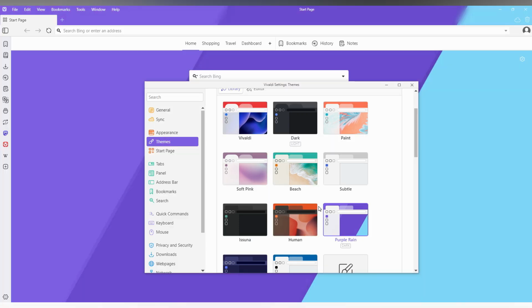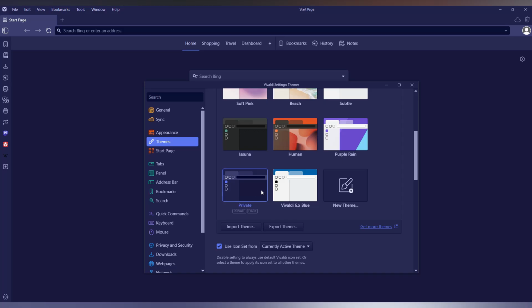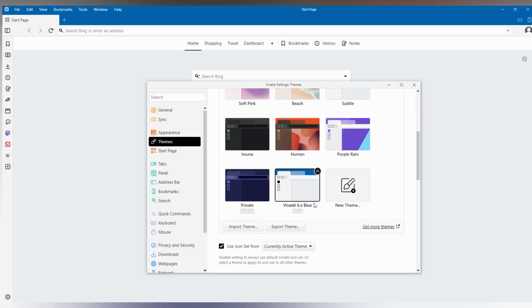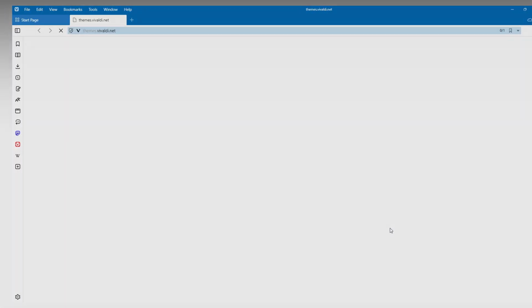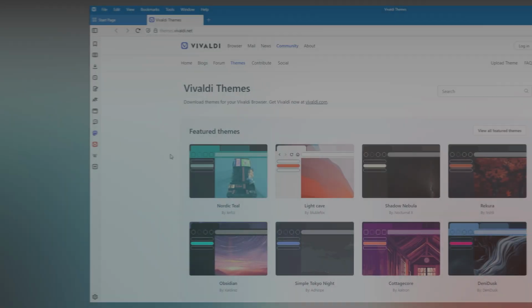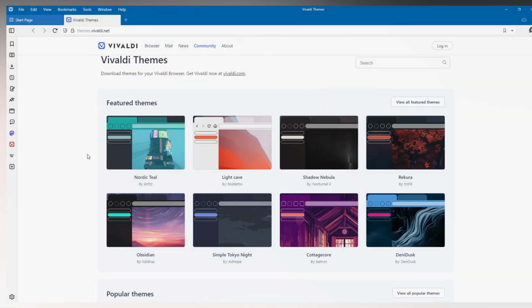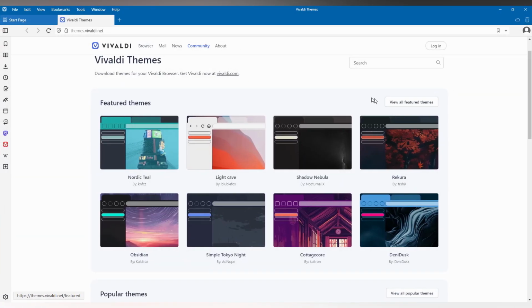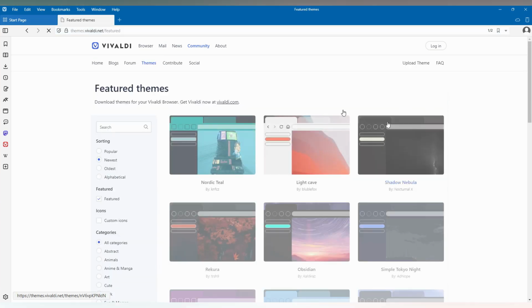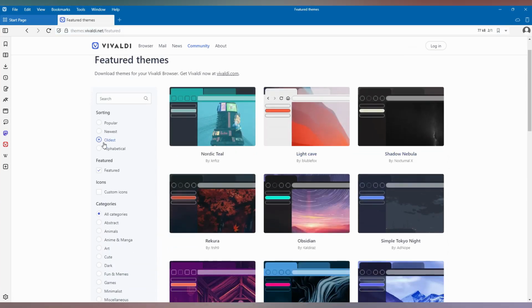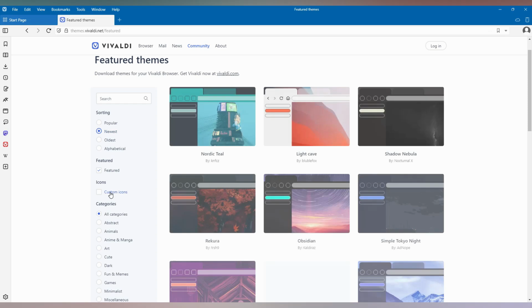If you need more themes, this is a theme I just downloaded. So you click on get more themes. It will open the theme store of Vivaldi. Here you have a lot of themes. You can click on view all future themes, and you can see the oldest or newest or icon themes like that.